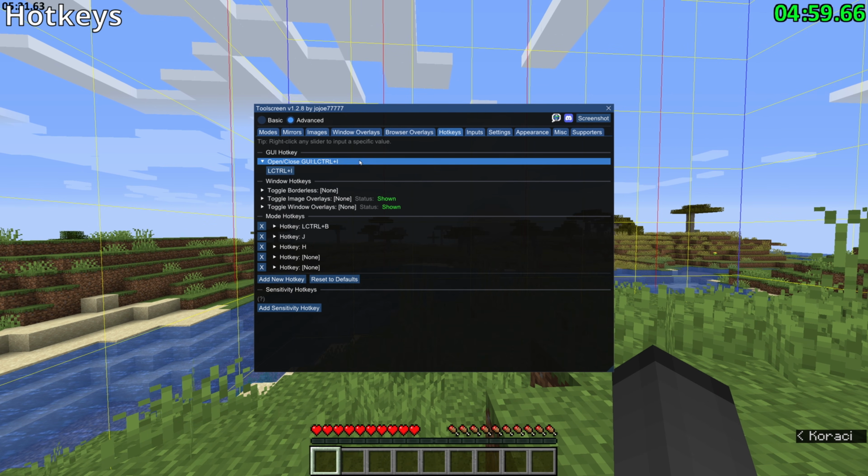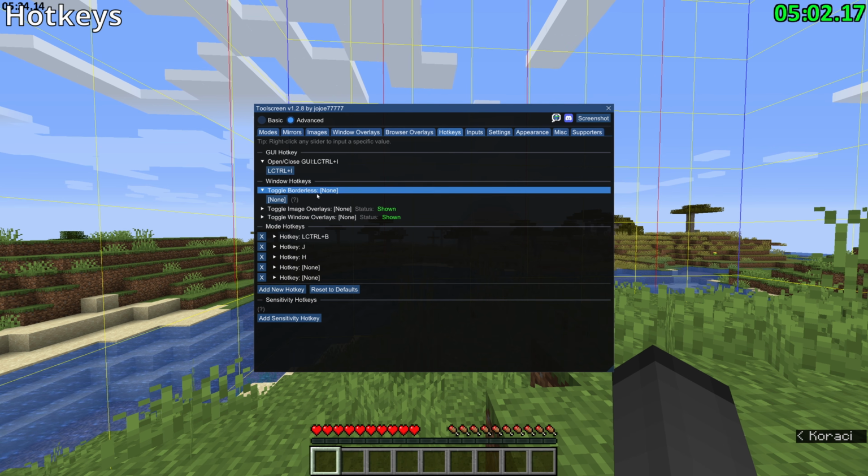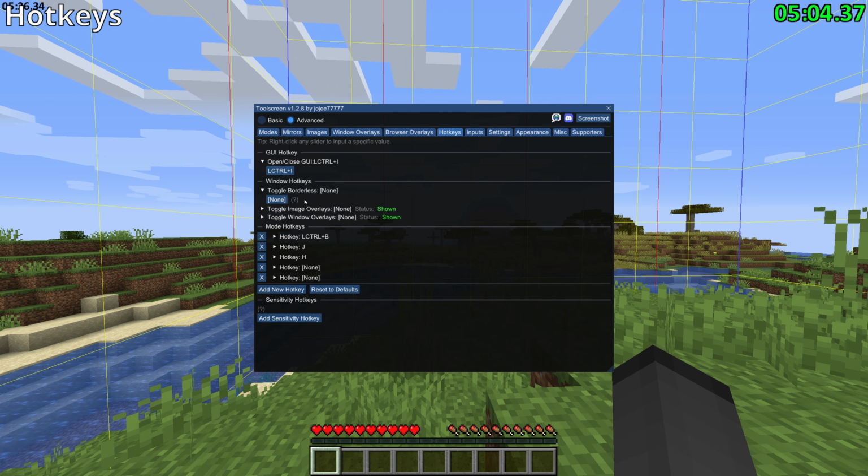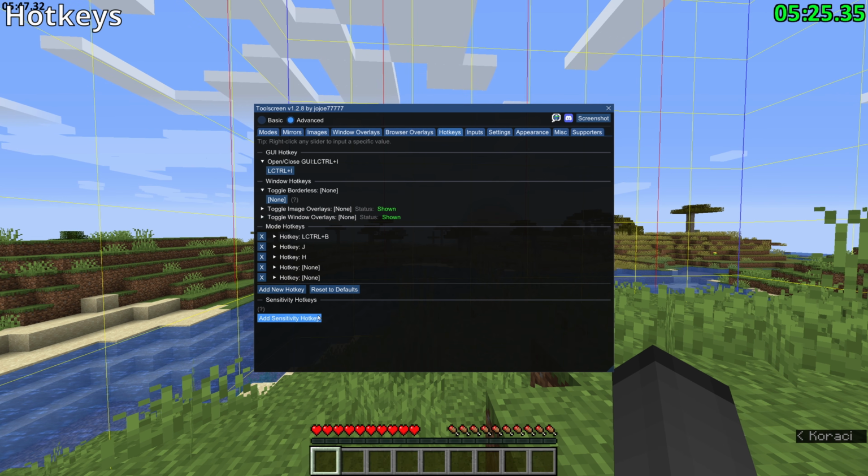Some of the other hotkeys, you can change Control I to something else here. You can set a hotkey to toggle borderless mode, and you can toggle the visibility of image overlays or window overlays. There's also sensitivity hotkeys.